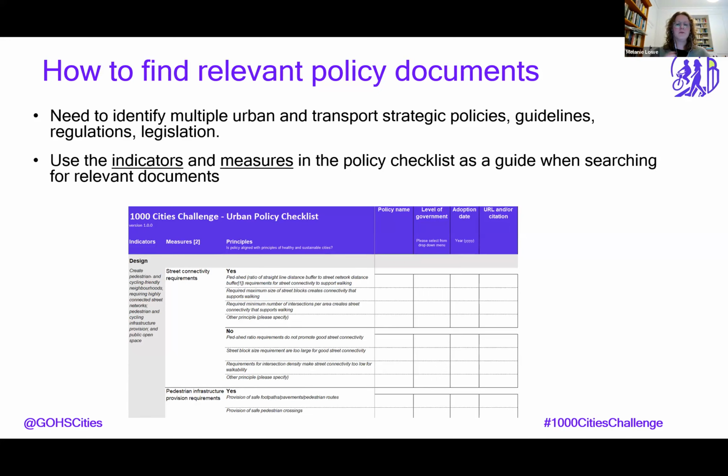So there is that little bit of complexity there, and it's hard for us to say, look, this is exactly how to find the policy documents for your city, because it does vary widely depending on the context. My tip would be to use the indicators in the checklist, but particularly the measures are probably most useful here as a guide for searching for relevant documents, because these categories of indicators and measures will help you actually know what types of documents you're looking for.